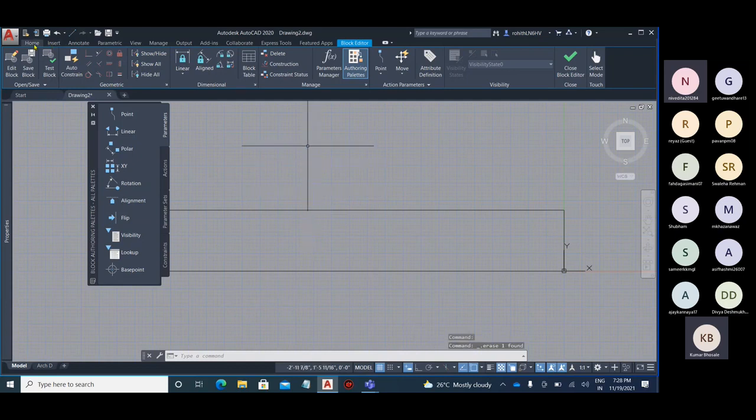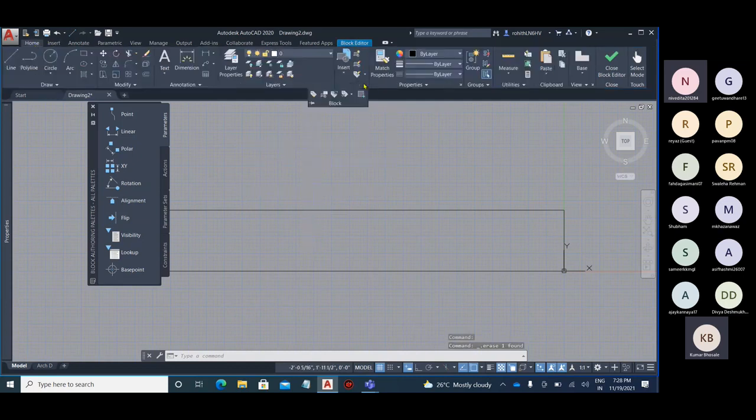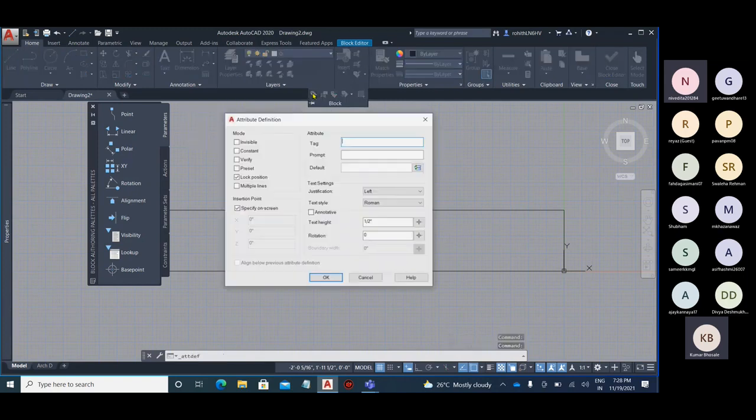Come to home, drop down this block, and over here you have an option of define attributes. So click on this, create attribute. Now it is asking what is the tag name. So let's say window tag. You cannot give a space in the tag. So what should be the prompt? It should be like window text or number, you can say. And what should be the default? You can give same window number, no problem with that.